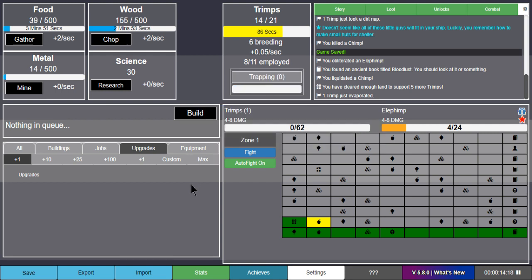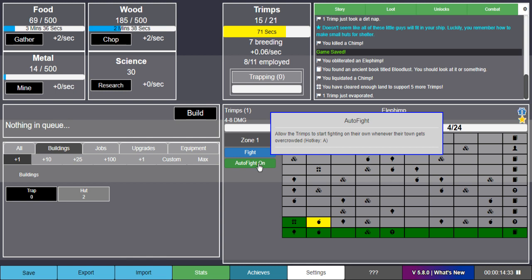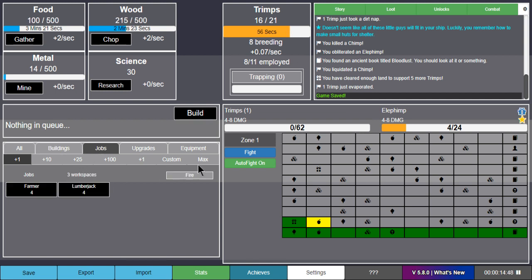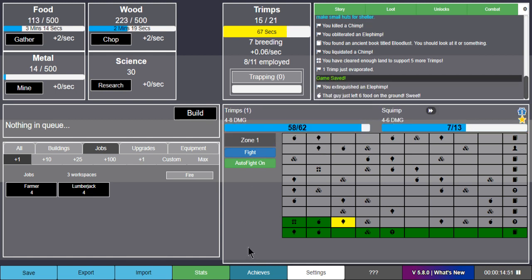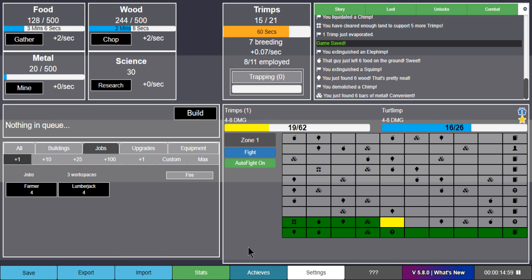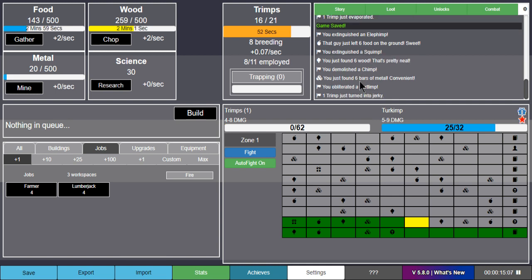So, let me check a trap. Okay. So, eight out of 11 are employed. That means I should have at least one more. 3 workspaces. I got 3 employees. Unless it's going to do it now. Six bars of metal. Yeah, and I don't know how well you can see the stuff in the upper right. I don't know how well you can read the text.